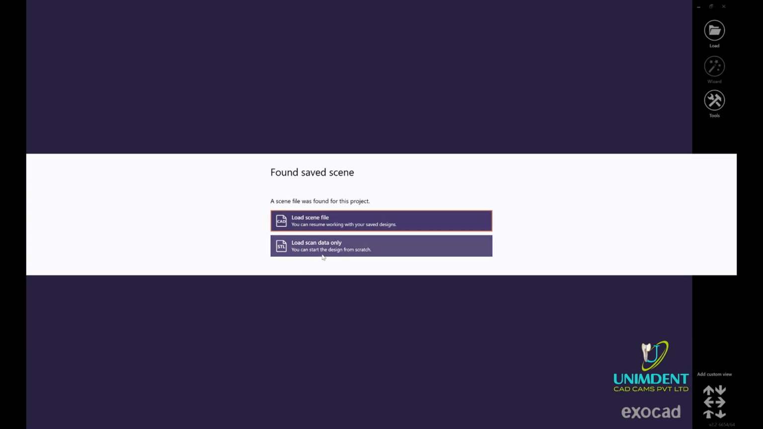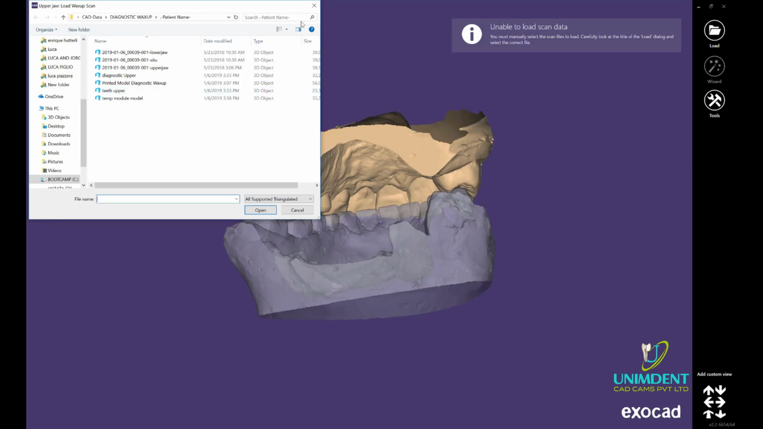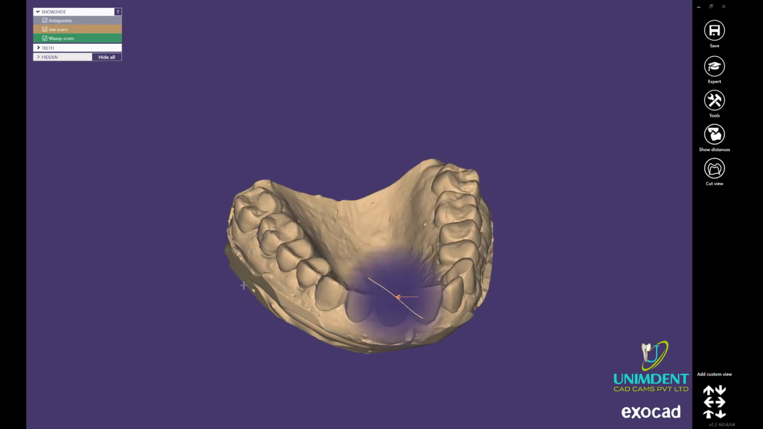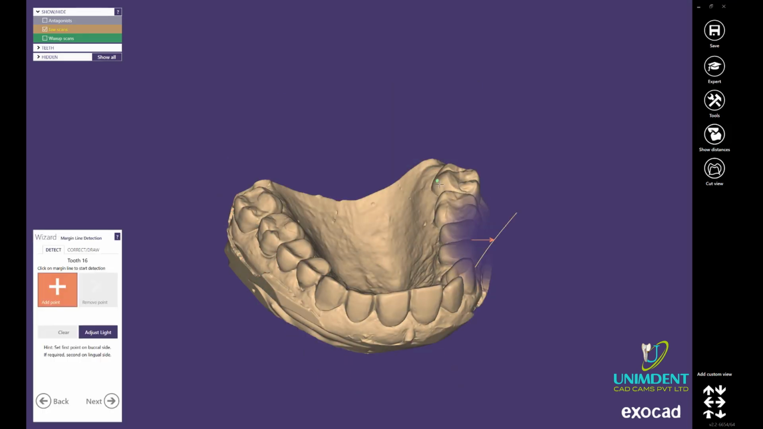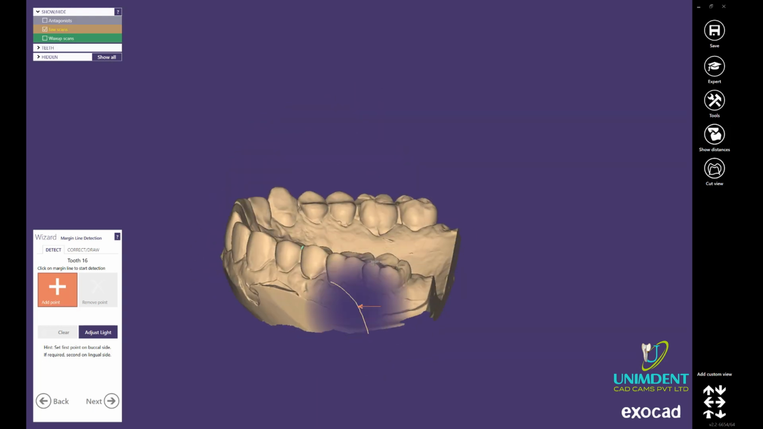Of course, here I am going to choose load scan data only, and what I have to do now is import my workshop. You see, load scan data, load workshop scan, which is the temp module model. So I open, and here we are. It's exactly this one. Now I have to choose the margin, which for the software is number 16, but for me it's going to be the entire Apergeo, right? So let's start from here.